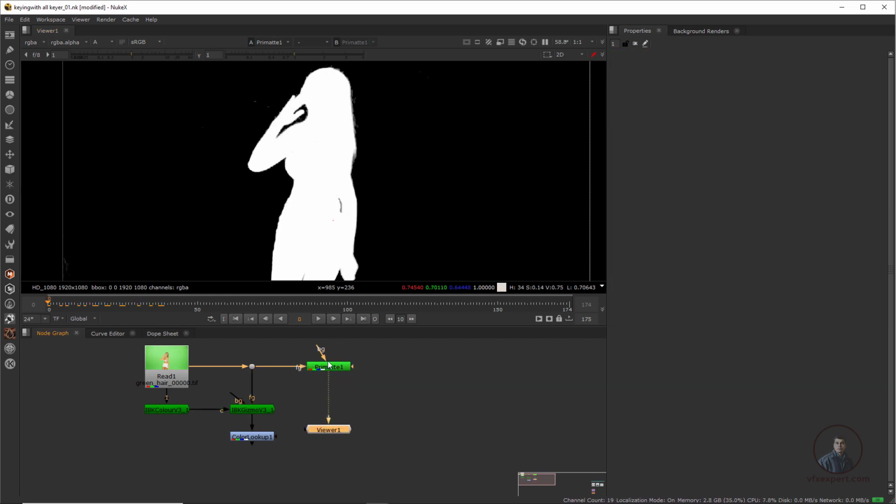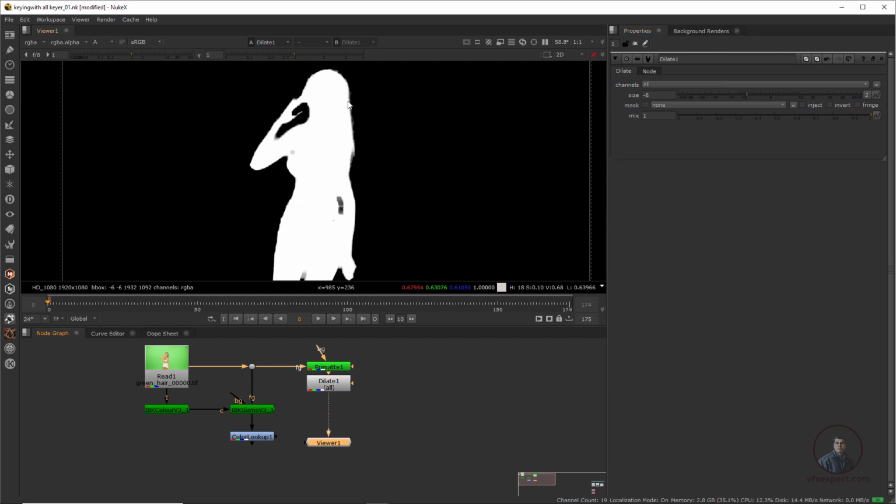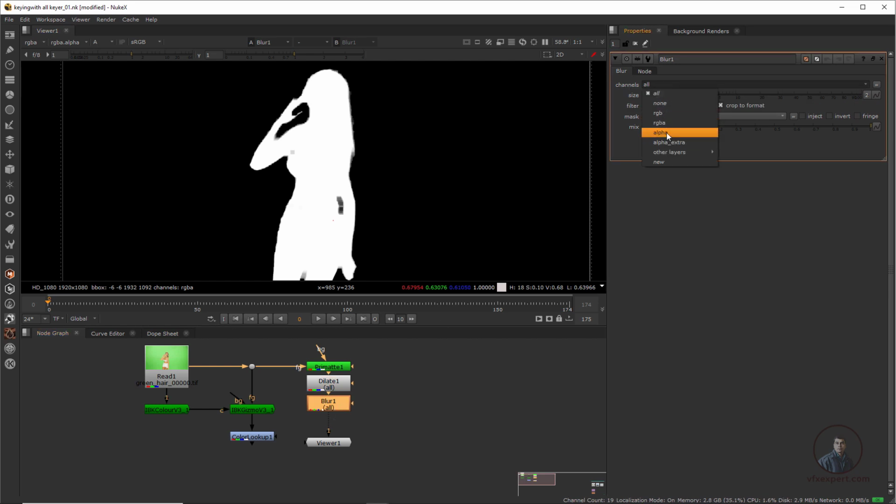So now select this Primatte, press Tab and type erode filter here and adjust this size value here. So you can see here. Then after this, if you want to soften your matte a little bit, because we have to merge it here, then press Tab, type blur here, and in channel select this alpha channel. If you want to soften the edges a little bit, you can adjust it here.